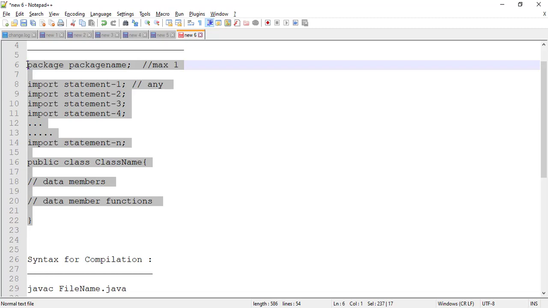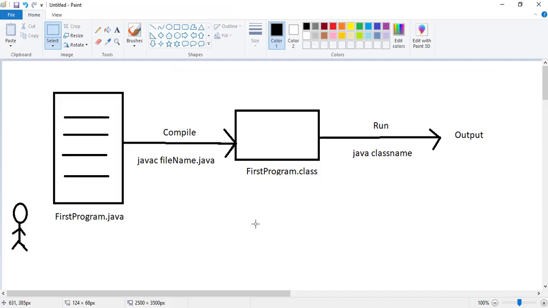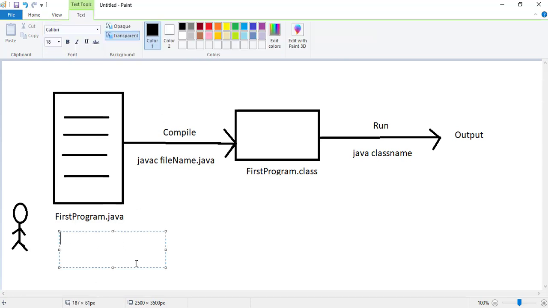Once you have written your code, you need to compile your program, because a machine cannot understand your Java code. A machine can understand only machine-level code, which means zeros and ones. That is called binary code. Apart from that, it cannot understand any other language. Whatever you have written in Java is a high-level language, and this code is called source code. Source code cannot be understood by your machine.